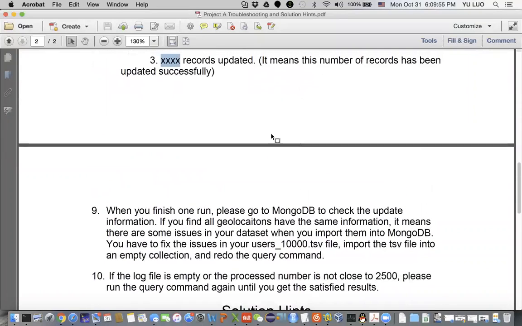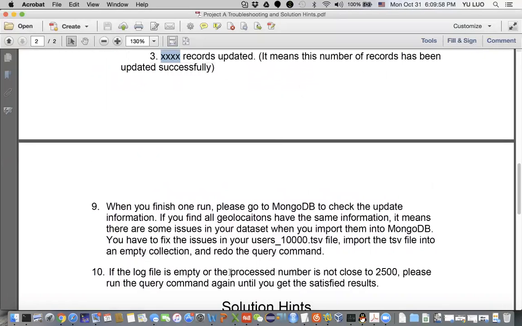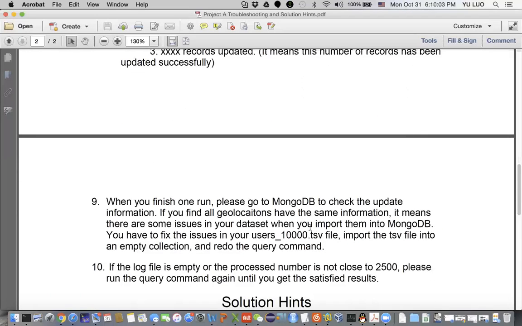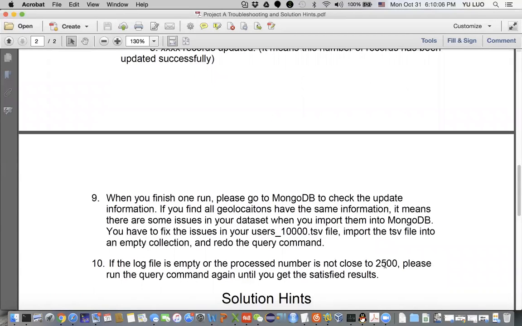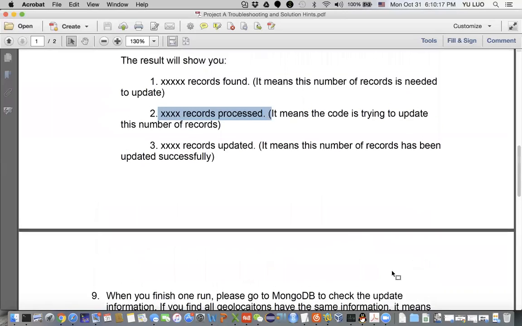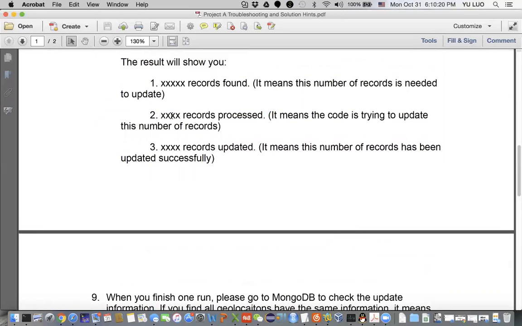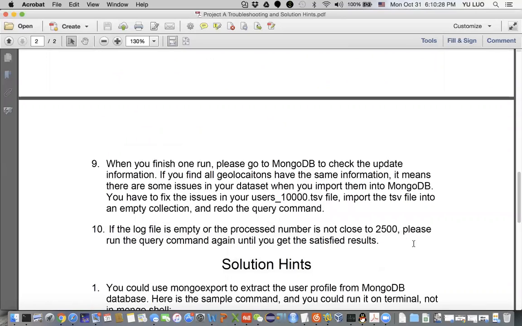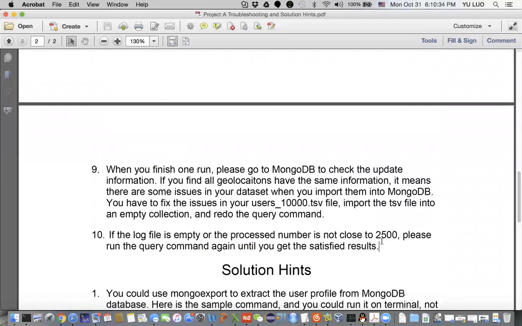Sometimes students say that the log file is empty, or the processed number is not close to 2,500 or almost 3,000. So you have to run the query command again until you get a satisfying result. This number should be 2,500 or almost 3,000. So make sure you got that data there. Just rerun the command again to make sure you get the data updated on MongoDB.